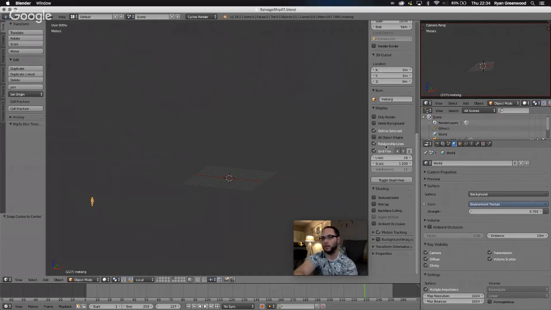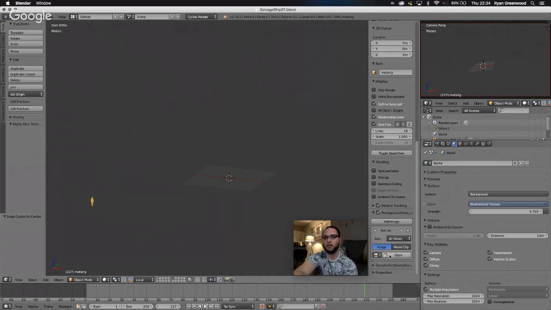If you scroll down here on the right-hand side, you'll find a little tab that says background image. If you check that box and wind that window down, you'll find this. What we want to do is click on the open button, and that's going to open an image that you can use as a background image. Usually, depending on what I'm modeling, I might import several images that I will use in several different views. So I might have a front view of an object, a side view, one from the right, one from the left, and everything like that.